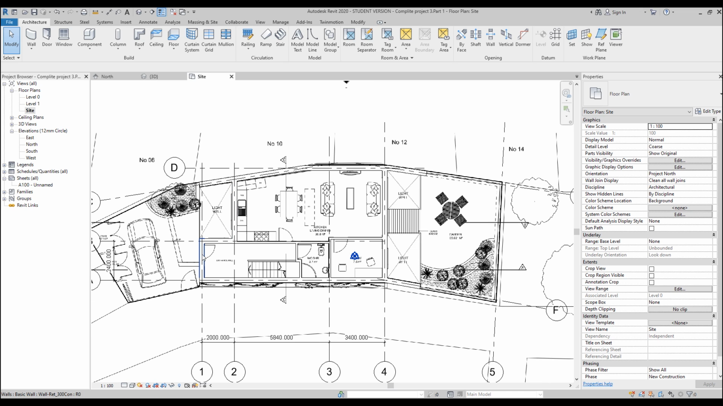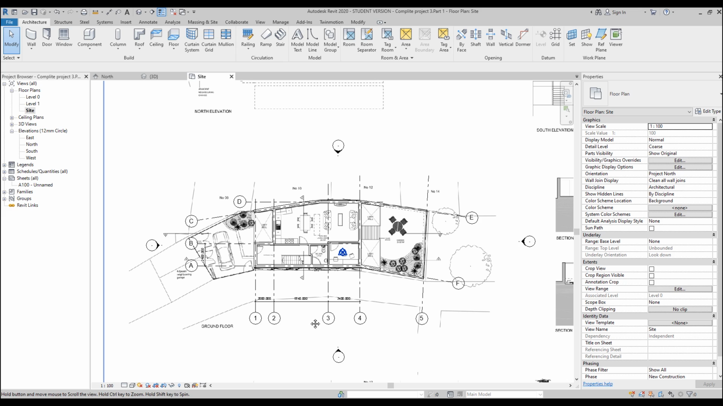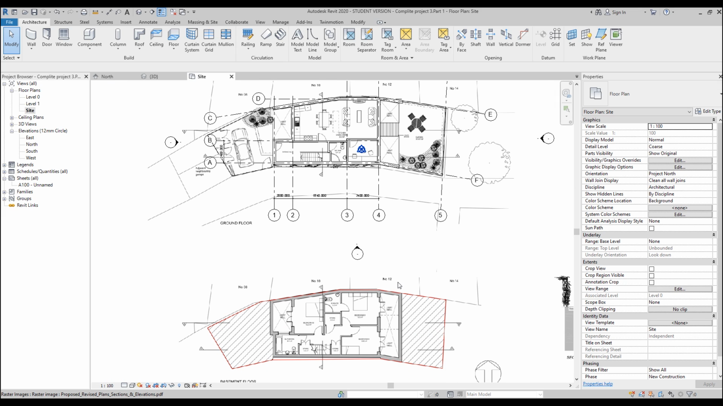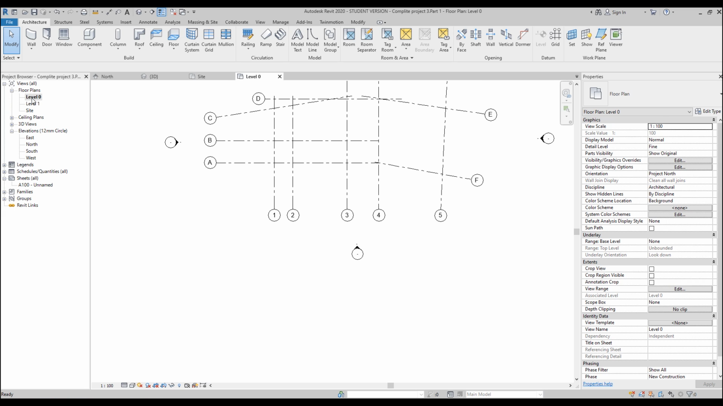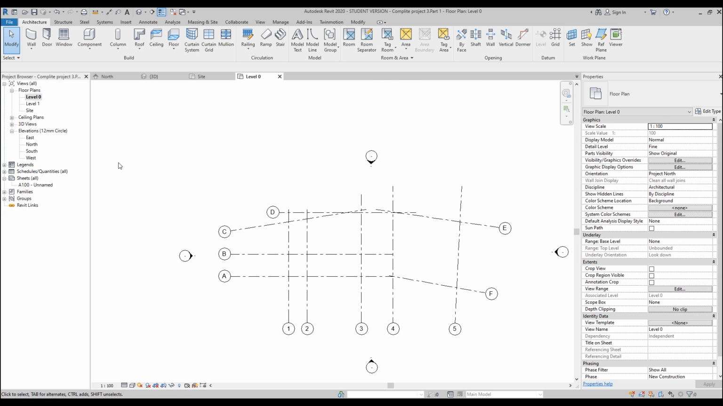And we can continue also with the basement floor. Let's start the basement floor too. Everything is so awesome, but one thing, we don't have the basement floor here. So let's go to level 0. Here is our basement floor actually.